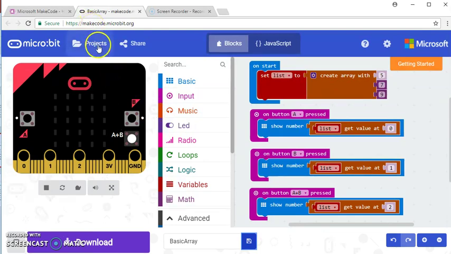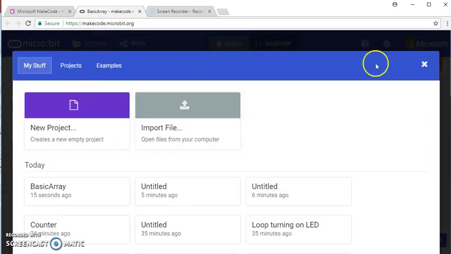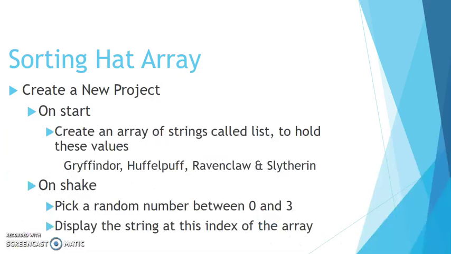We'll look at another project now where we do an alternative for the sorting hat. So in this example, we're going to again use an array, but this time we're going to use an array of strings, and we're going to call it maybe houses or list. It doesn't really matter what you call it, just as long as you refer to it as that after that. So in this case, we're going to, on start, create an array of strings called list, and we're going to hold the values Gryffindor, Hufflepuff, Ravenclaw, and Slytherin, and I think I can see a typo there. I've spelled Hufflepuff incorrectly, apologies for that.